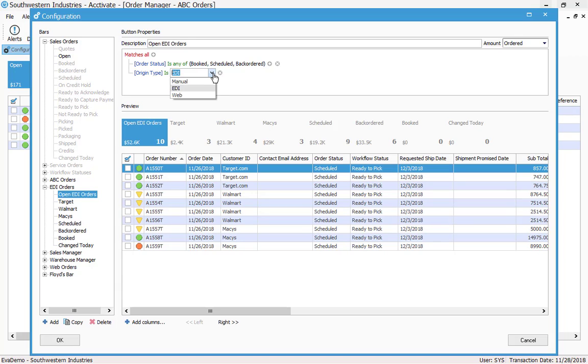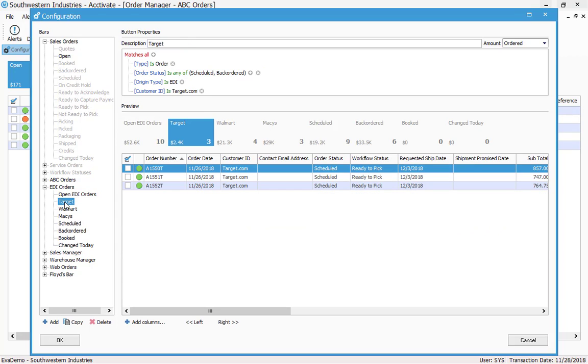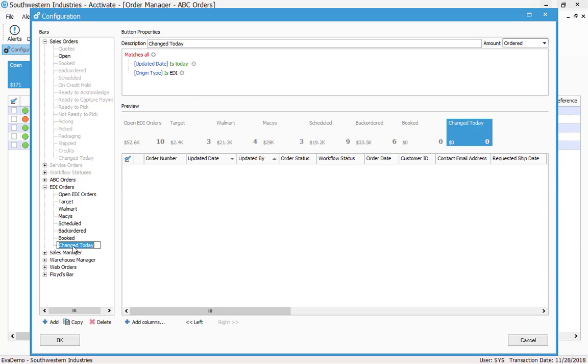So in this case, we are going to focus in on the EDI orders, and this is going to show me all my EDI orders, and here's my customers. But I also would like to split them up by the trading partner. So again, I can just take it a step further where I have the same button, the first three criteria being the same. Origin type is EDI. But for customer type, I am going to specify which customer this is for. In this case, Target.com, Walmart, Macy's, etc. We also have the same change today.